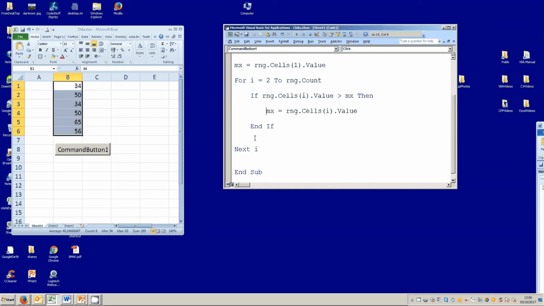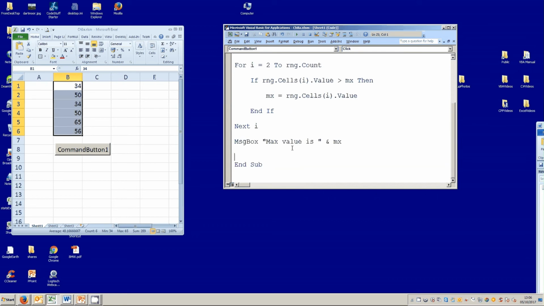So we can try, well, before we do that, we really need a message box out. So after the loop is over, we really need to say what that maximum value is. Like this. Maximum value is such and such. So if we run our code, there it is, so that indeed the maximum value is 65.